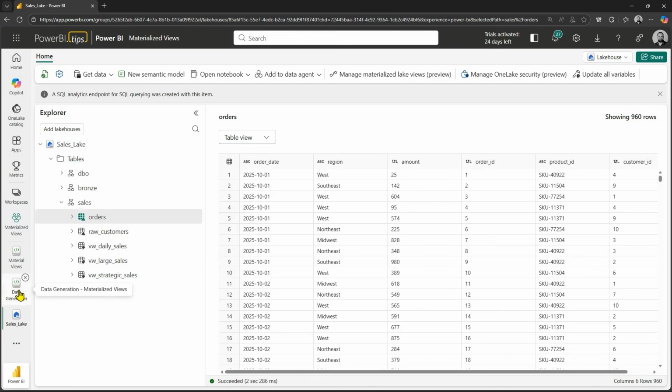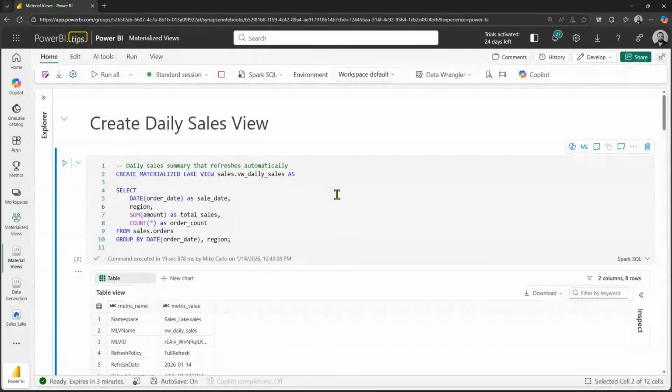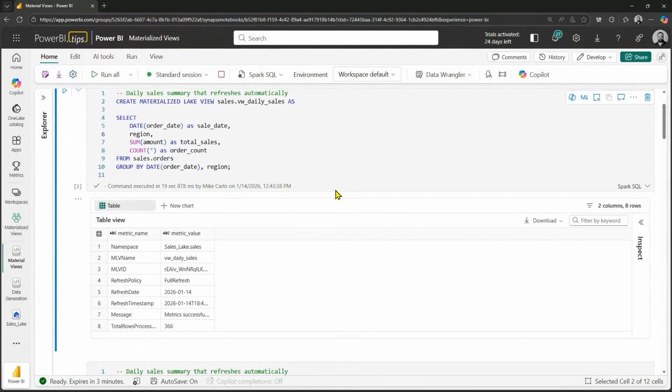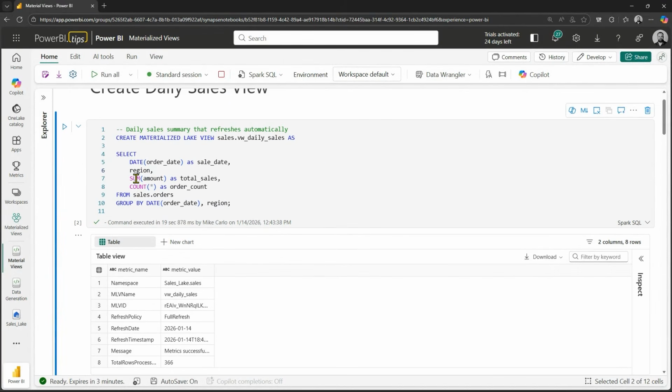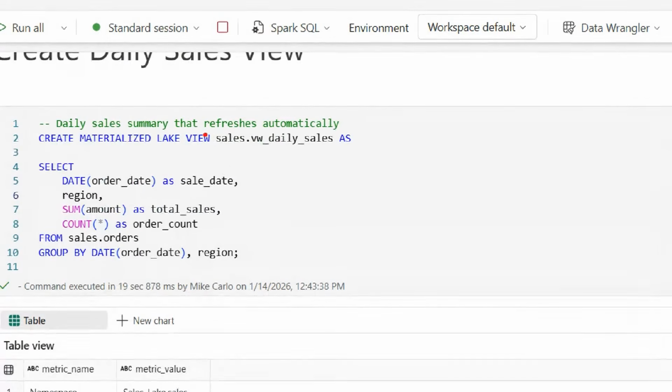So I'm going to go over to a Python notebook here into my materialized views. And this is our first statement. This is coming directly from the documentation, and I've added a little bit of difference here. You'll notice I've made a schema inside my lakehouse, which is called sales. And then from the sales, I'm defining the name of the table here. And then I'm basically just writing straight SQL.